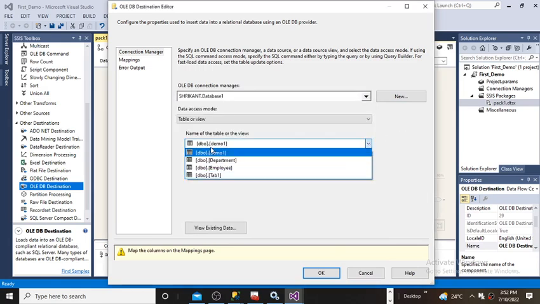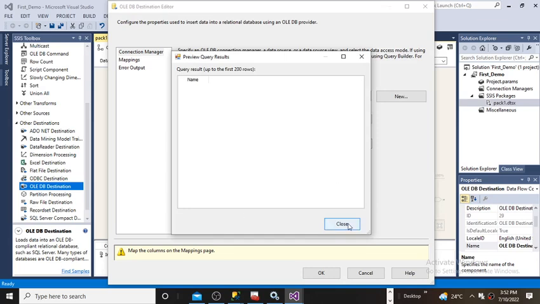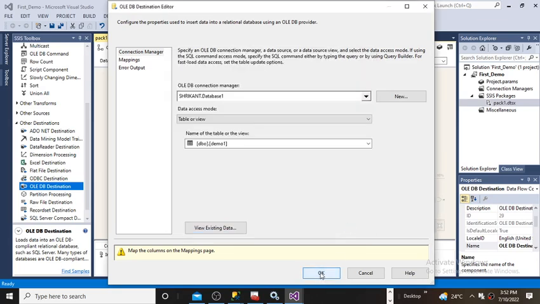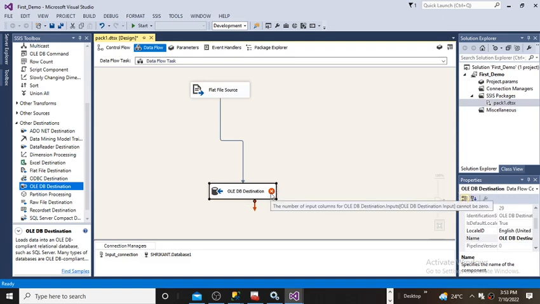Let's read it again. So this is the demo one we just created. View existing data. As we know, it has no data. Let's click on OK. Okay. Now we need to take this constraint and we need to join this. Okay. Now if you come here and if you see, it is showing a red symbol. So read the error. Getting an error is always good.